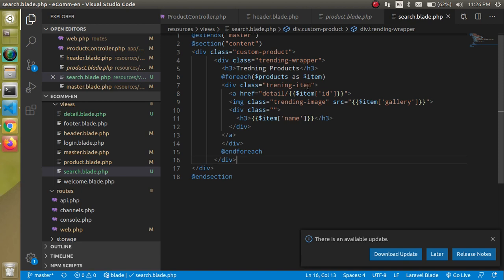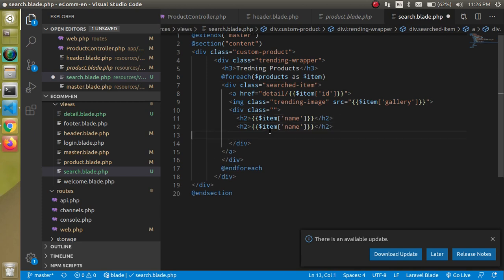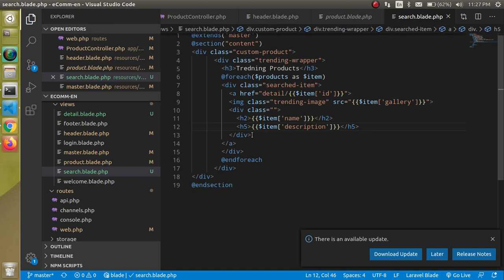So now let's just change some class names, like we can add here searched item, and we can convert this h3 tag to h2, and similarly add a description. Description can be like an h5 tag. We don't need it too bold and large text here, right? So everything is fine here.